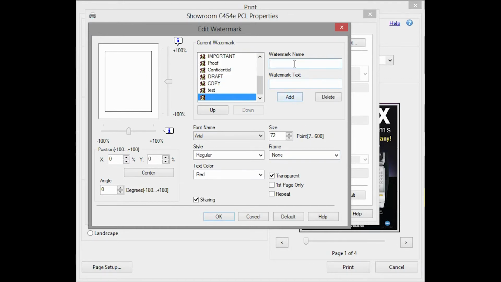And what you would do, you would name it first here, and then it will go into your list, and then the text will actually appear over here. So if you ever want to create your own watermark, you can do that right here under edit watermark, or I'm sorry, add watermark.